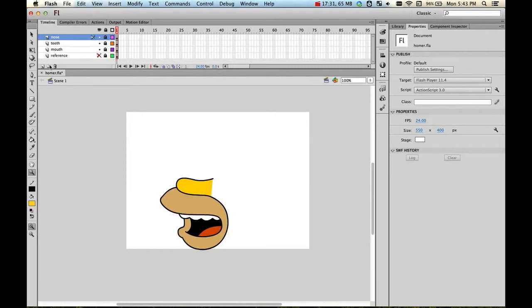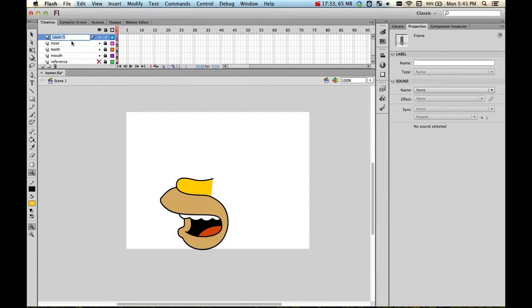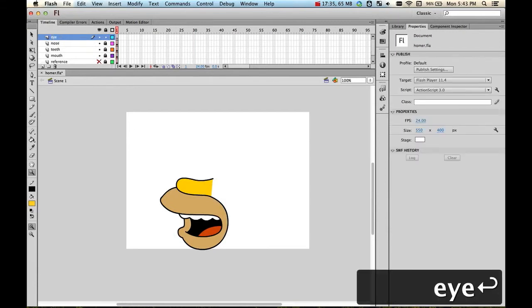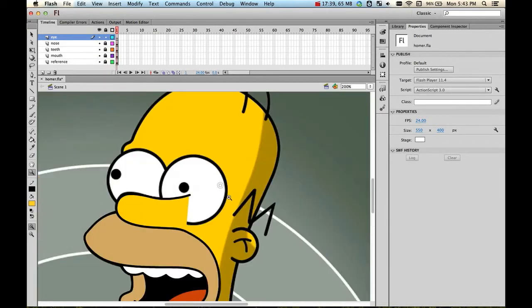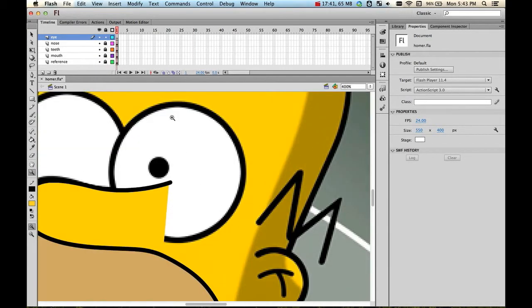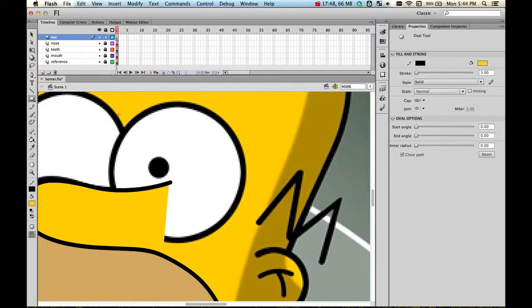I'm going to lock the nose layer and create a layer for his right eye. His left, but our right. And the eye is pretty simple. We're going to use a circle. So select the oval tool, shortcut O. And I'm just going to select over here for my fill color is white. My stroke color should be black. And I'm going to draw out a big circle. Hold down Shift if you want a circle instead of an oval.